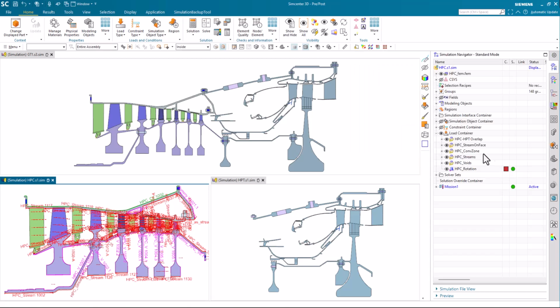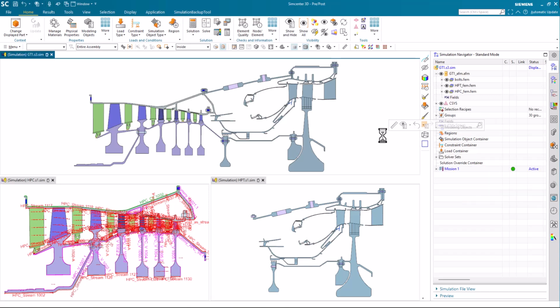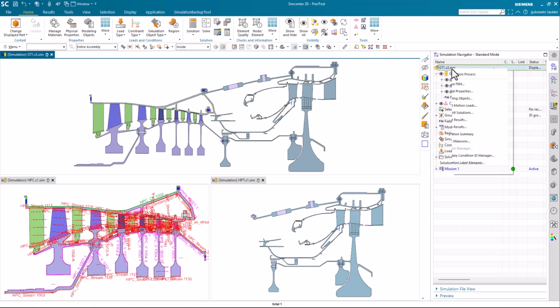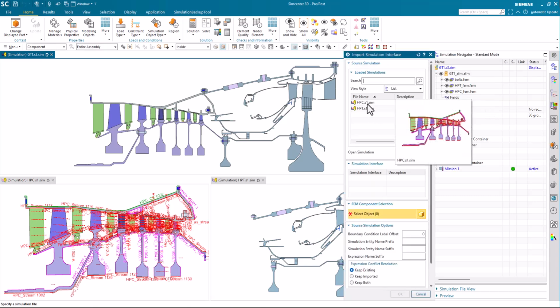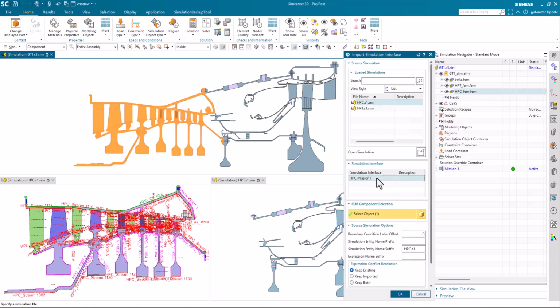And this will give me another container. So I have a simulation interface container, and I have my exported base object there. Now I will go into the assembly's sim and import interface objects from the compressor and the turbine. Import objects, much like exporting, just in reverse. And I can pick the component simulation and the interface object of interest.